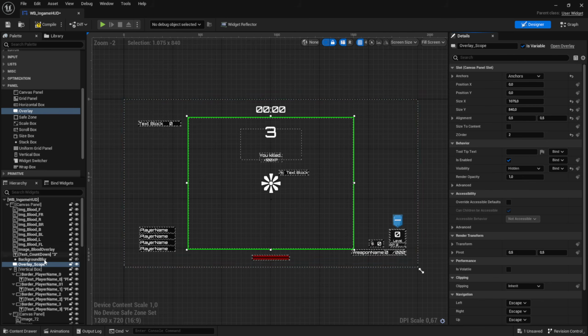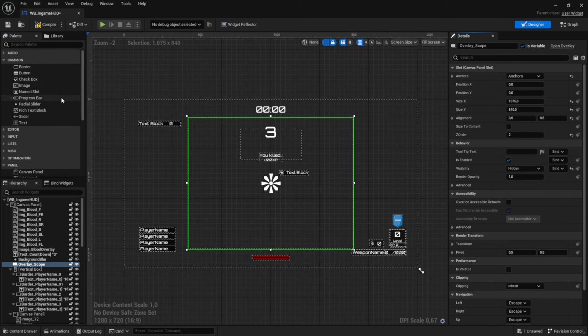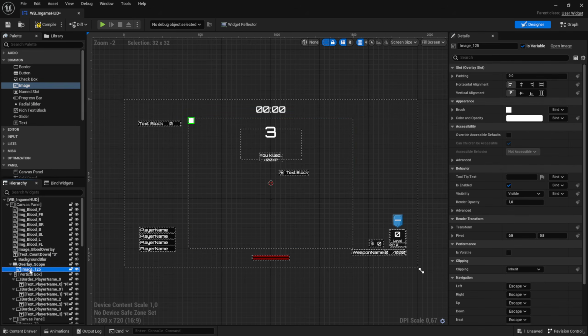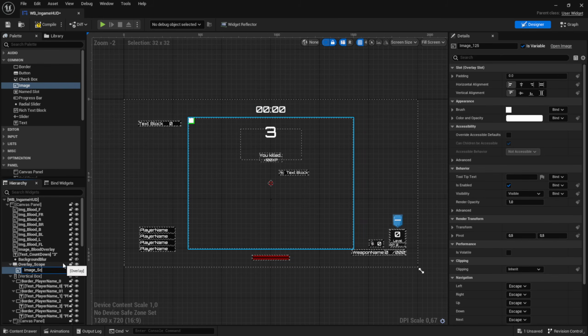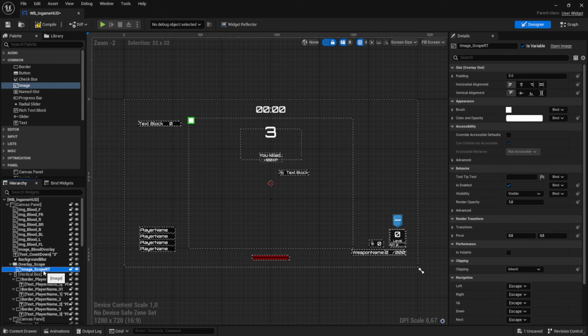And then in here, we want to drag in an image. So let's grab an image and drag it inside of the overlay. So the first one is going to be the image for the scope. So let's rename it image scope render target. So it doesn't actually need to be a variable, so we can disable that again. It enabled it when we renamed it.